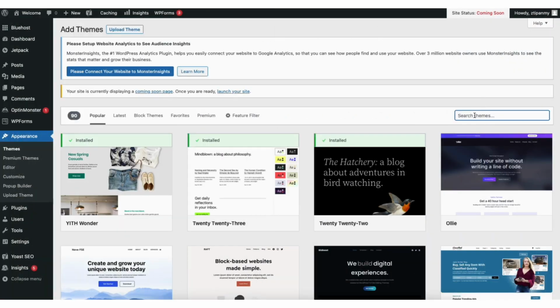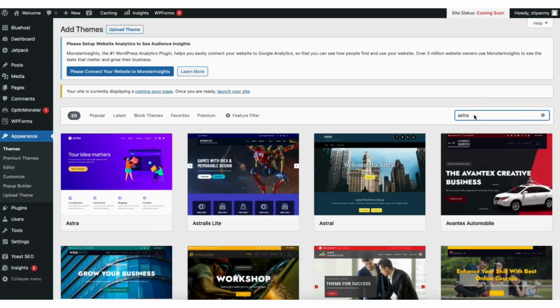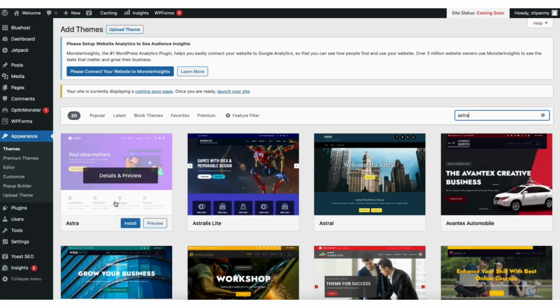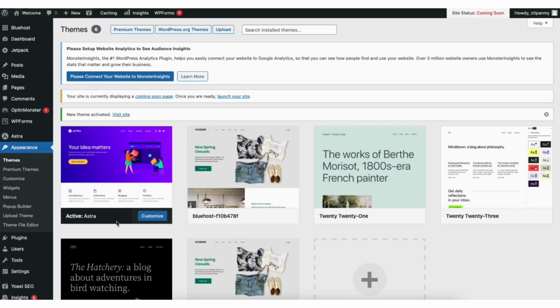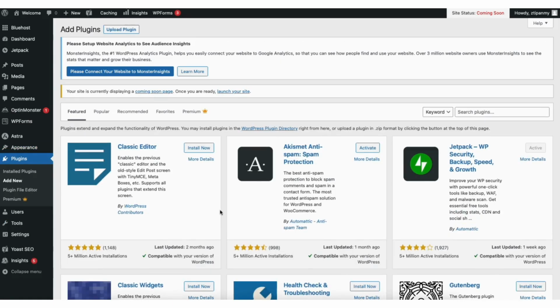Type in Astra in the search field, click the Install button. Once it is done installing, click the Activate button. Once it is done activating the theme, you want to find the Plugins tab in the side menu. Click Add New. In the search field, type in Starter Templates.